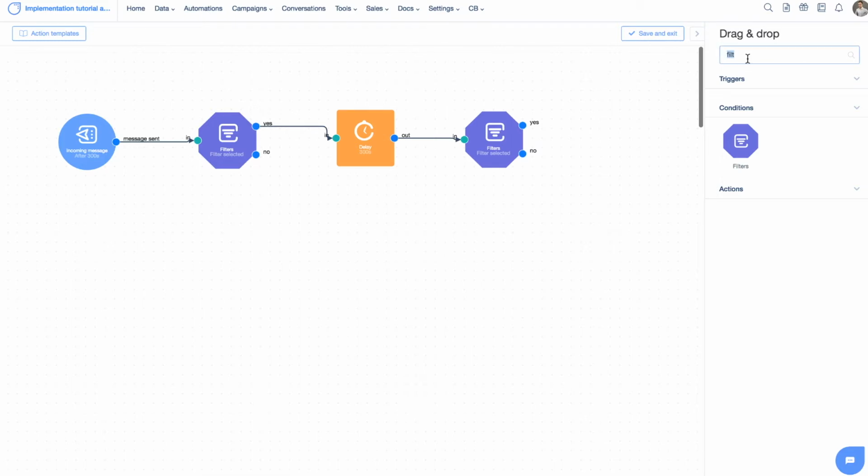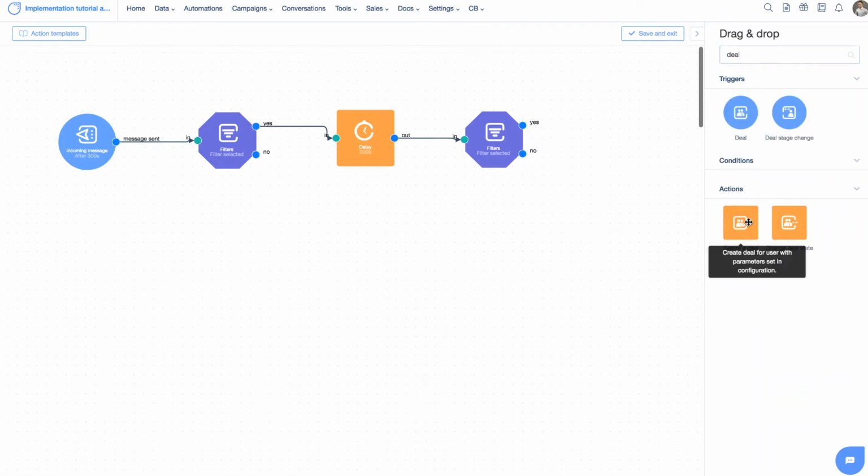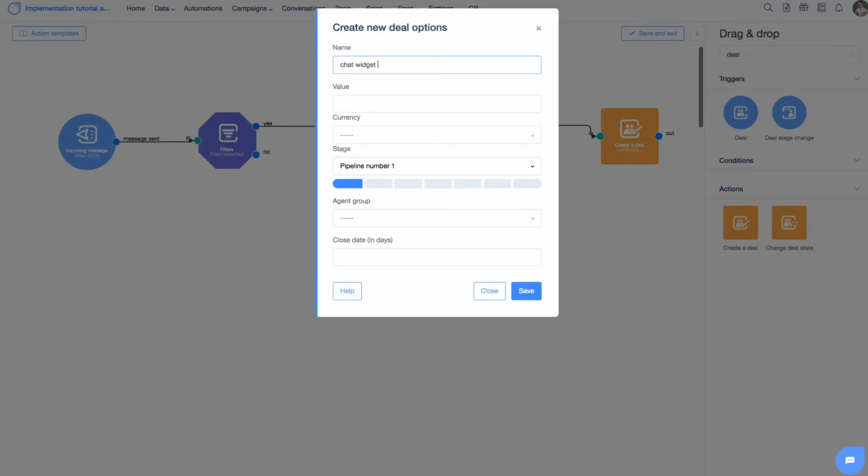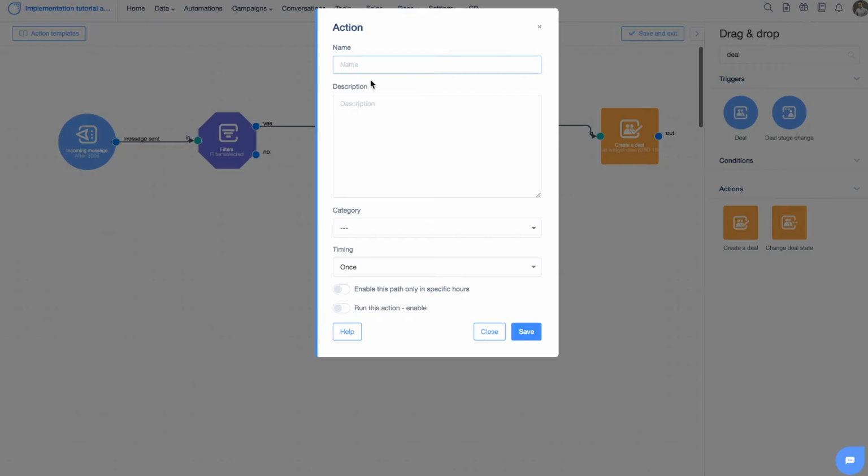Now what? Now of course I'm going to create a new deal. So new deal, I will call it chat widget deal, it will be worth $150 US. Pipeline 1, and it will be assigned to me, of course. I will have 14 days to close the deal, save it, and now I can save this automation. I will call it incoming chat message email deal creation, and it will be triggered each time this condition is met. Alright, we can now run this action and save it.